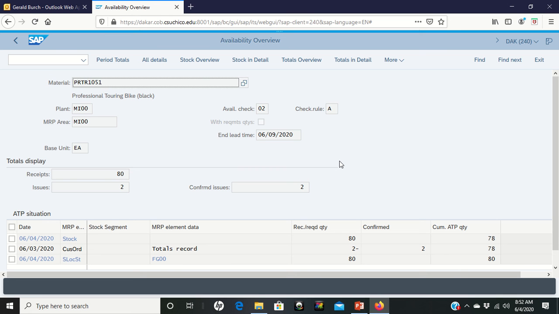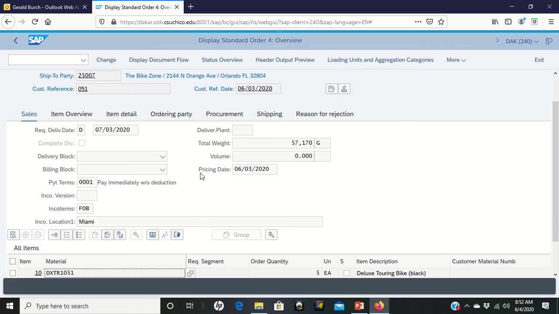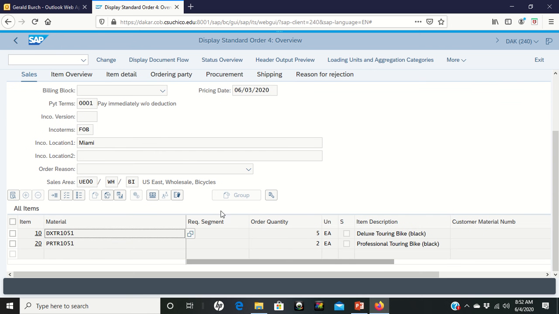Next thing that we're going to do is go back and check on the deluxe touring bike. We can go back one screen by clicking here to go back. This takes us to our sales order. Our sales order once again was for 5 of the deluxe touring bikes, 2 of the professional touring bikes.